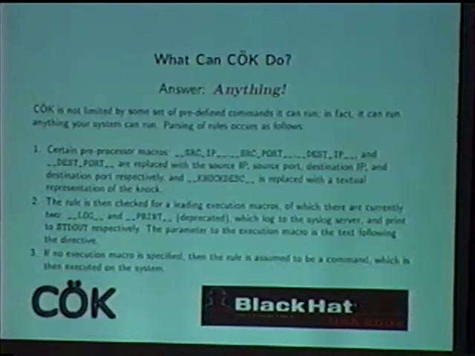So, all right. So what can it do? What can it actually execute? Once a knock has been passed, what can my system do? Anything. Anything you can do on a system in a command line. Now, right now, rules are literally lists of one-line rules that are executed in funny ways, which we'll talk about in just a moment. There is no cool control flow language yet.